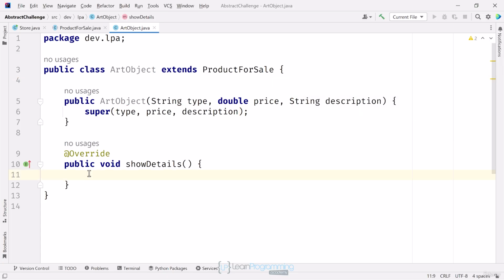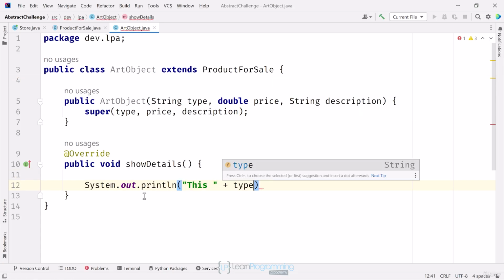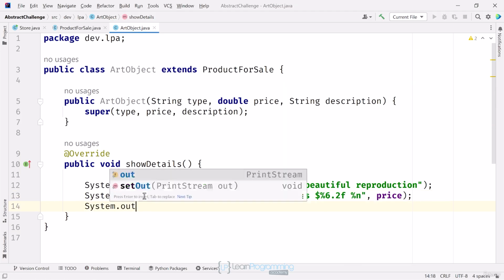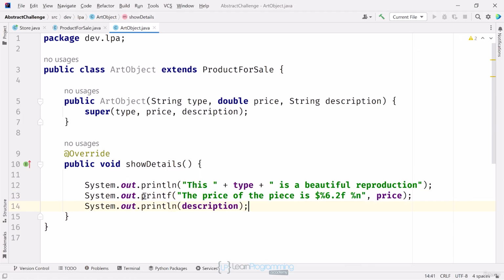Let's put some code in that overridden method. First I'll print out the type, then I'll print out the price, and finally the description. This method's implementation is really individual to any product that subclasses product for sale. I print out some information and the price directly accessing that price field because I declared it protected in product for sale. So that's all I need to do with that class.